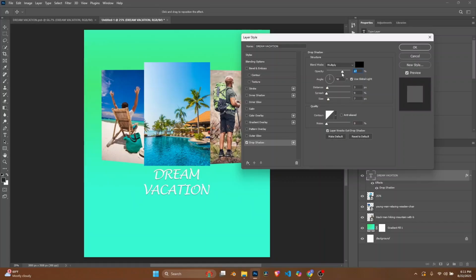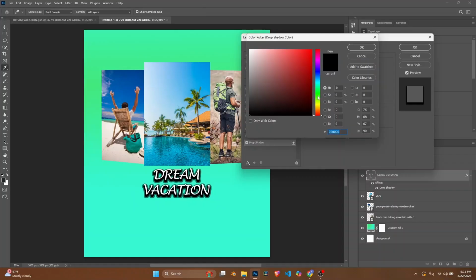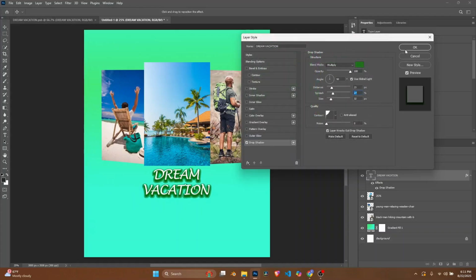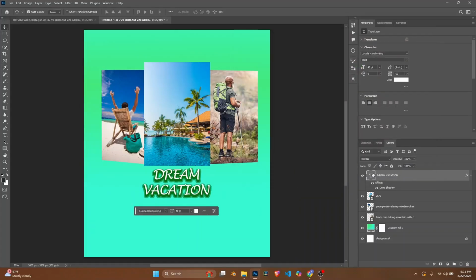First I'm gonna change the drop shadow. First increase the opacity, then the distance, the size, and change here to be this. Change it to be this. Now increase the spread. Change the color to slightly greener and darker. Click OK. And OK. I'm gonna double click the thumbnail of the text.